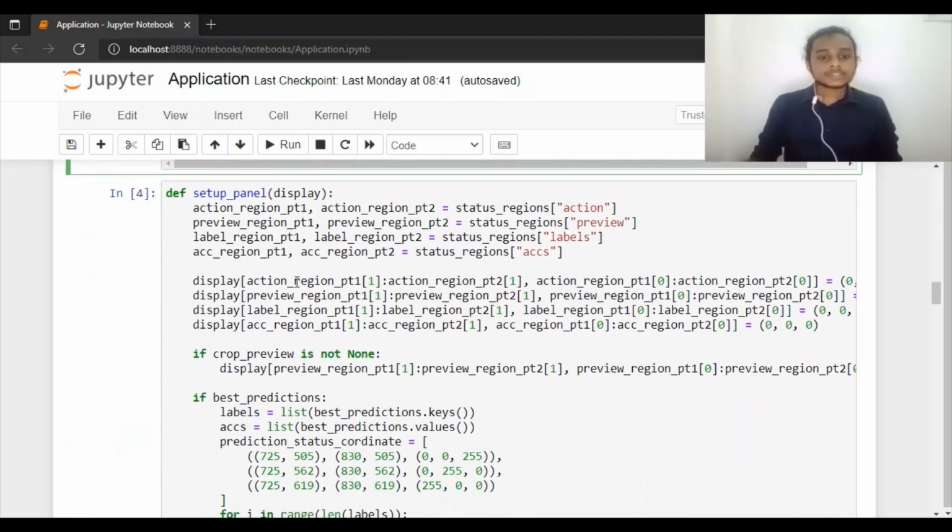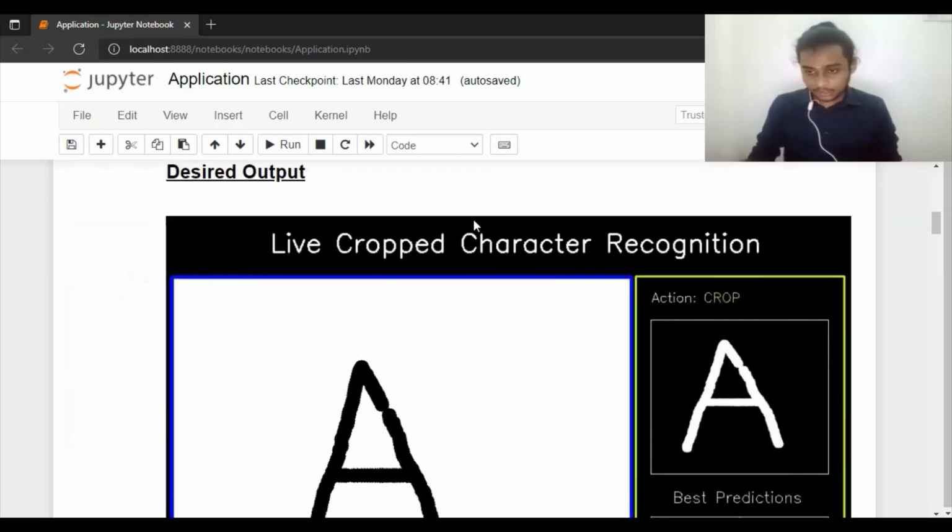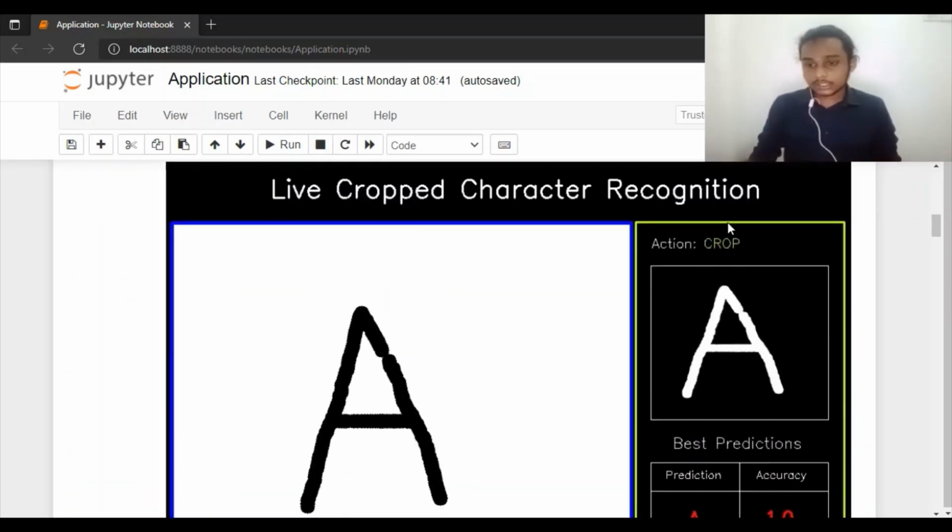Okay, the setup panel function is for setting up the panel's status. You can see that if you want to draw, or if you want to put the action which you are currently engaged in, you have to update this action region.